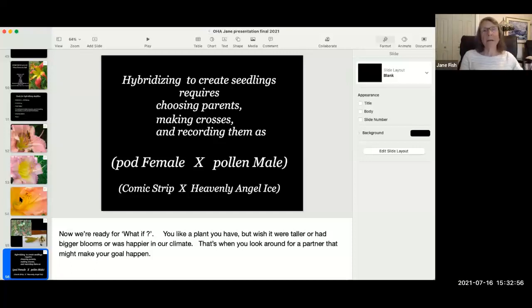a gift from the gods. I got it in a babysitting program and was able to use the pollen on all kinds of things, and it did wonderful things in the garden. A few years later, it actually won the highest award available to daylilies, which is the Stout Medal. So now you know all the background stuff. Now we're ready for what if.